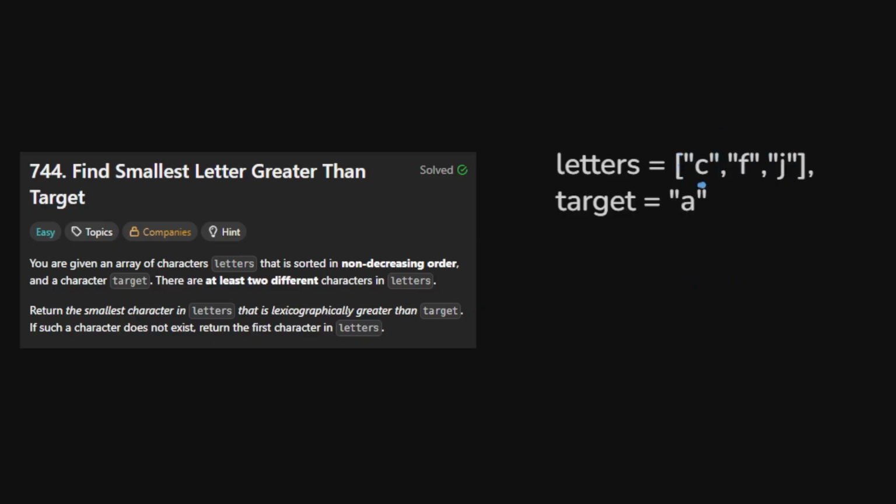Now let's say that target is K, for example. If we do the same, we iterate every character and C is smaller than K, so we continue. Now we are checking this character and F is also smaller than K, so we continue. And J is also smaller than K, so we continue, and now the i pointer is out of bounds.